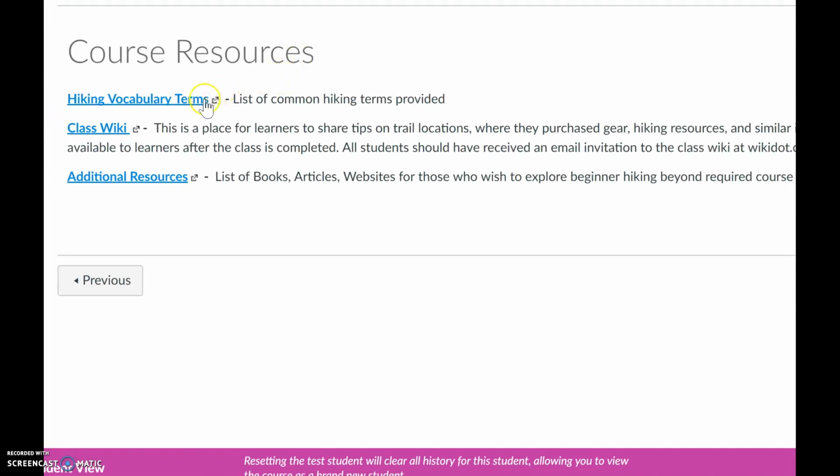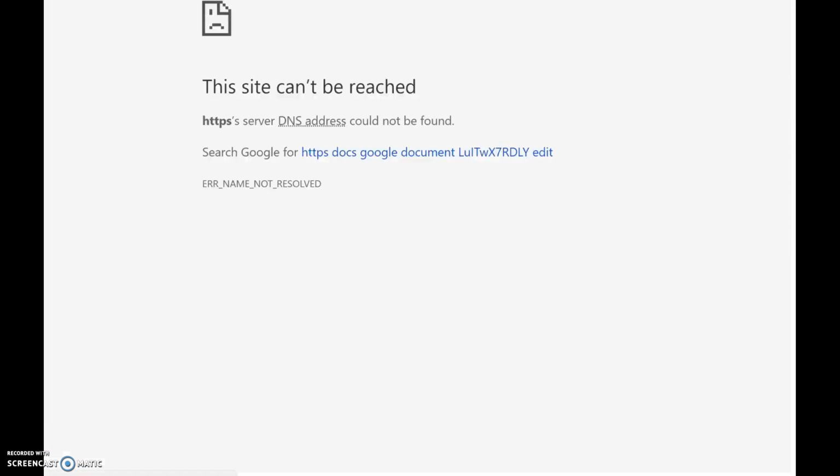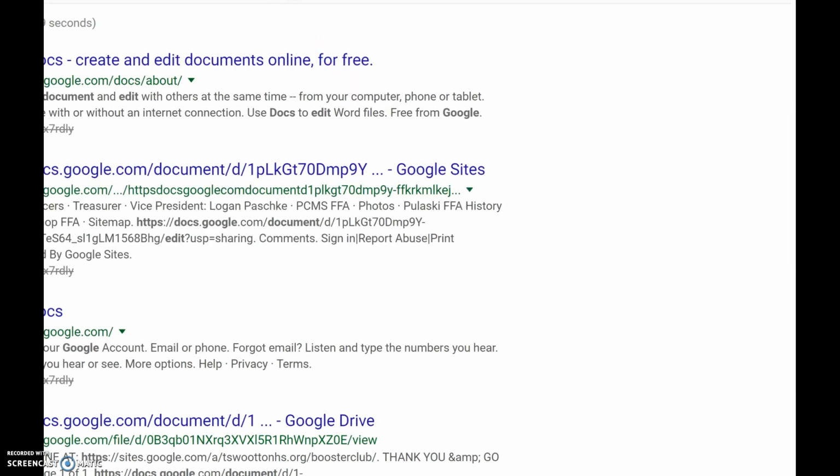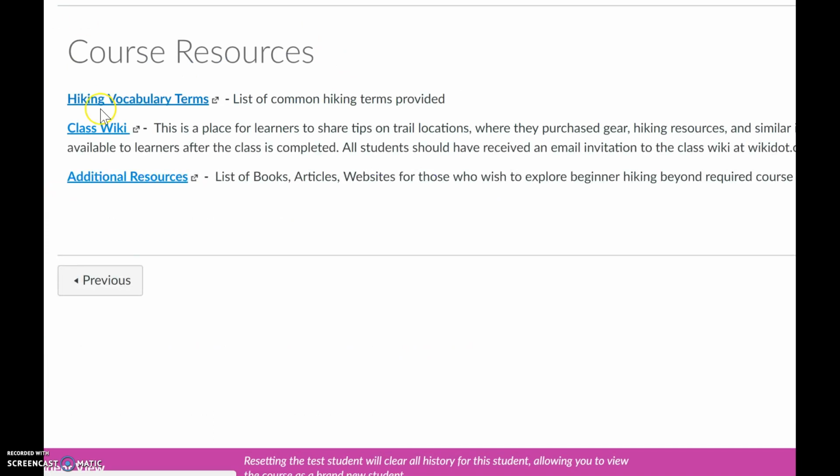And each one of these is a hyperlink to take you to, and of course this worked last night, and I made it, oh no, what happened? Because this was working perfectly last night. In fact, I checked everything like 3 times. And now it took me here. Back to the resources. Let's see if Class Wiki works.